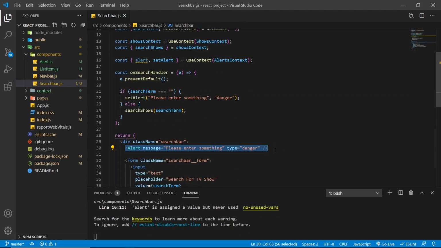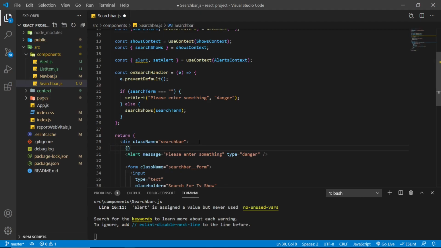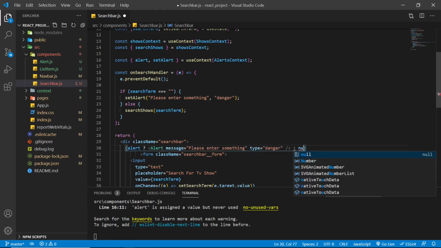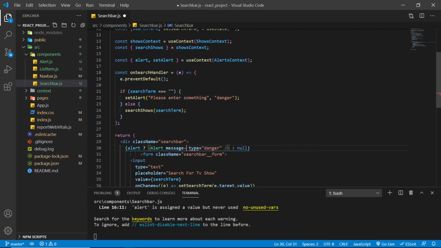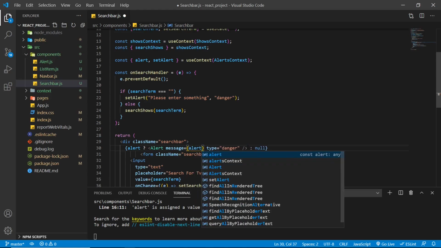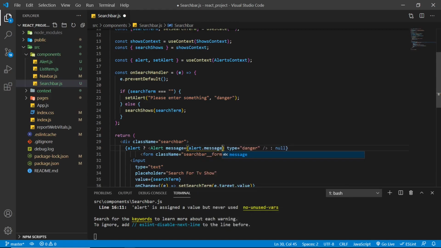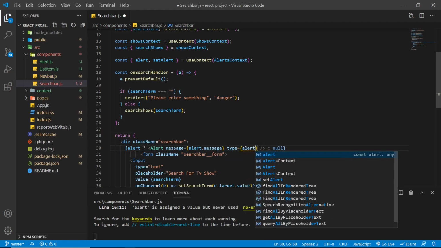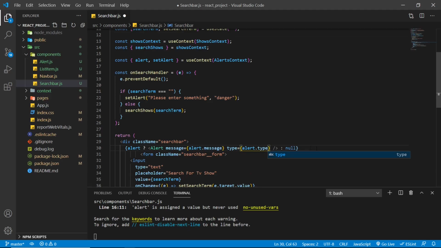Now we need to use this alert. So we want to render this alert component conditionally. If there is an alert in our state, so if it is not equal to null, we want to render this alert component. So I'm just going to cut that out here and paste it in. Else we want to render nothing. But we do not pass in the messages hard-coded like this. The actual alert that is set in the state has a message field and a type field, so we can say alert.message and alert.type, just like that.